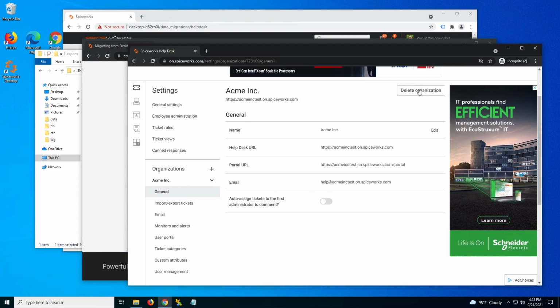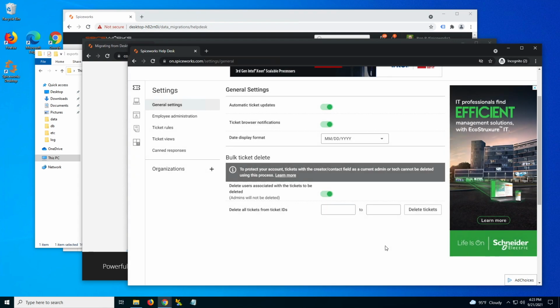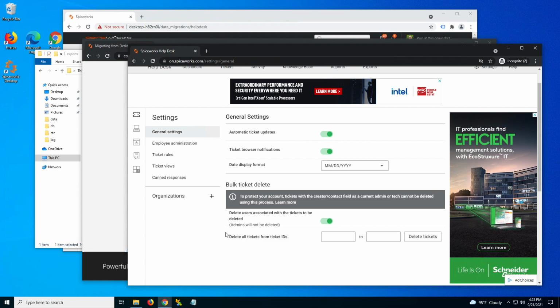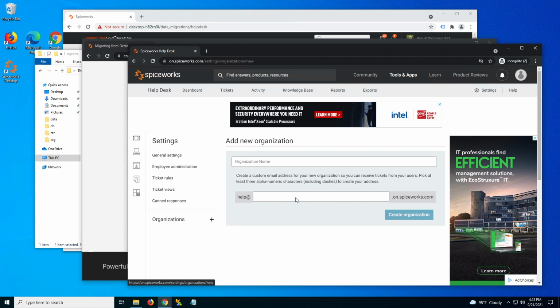Great, so let's complete this delete organization so you can see what the process looks like. It can take a while to complete, again, depending on shared resource usage. And that's going to kick off in the background and complete the deletion. So a result of this is I can kind of start over. I can start fresh with a new organization and no tickets. So let's see how to do that. Let's create another Acme Inc. org.